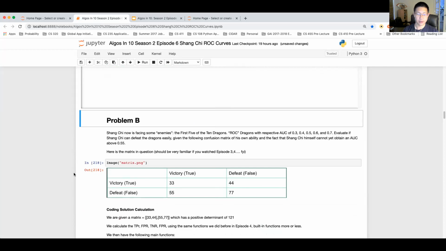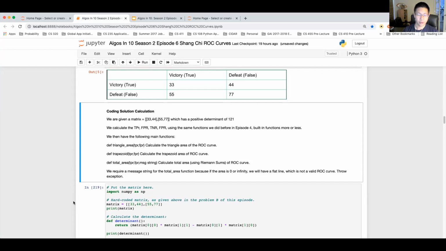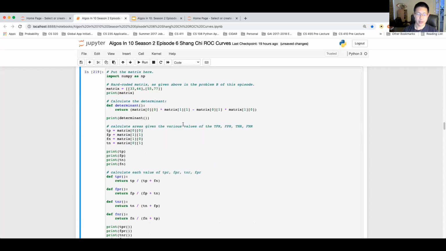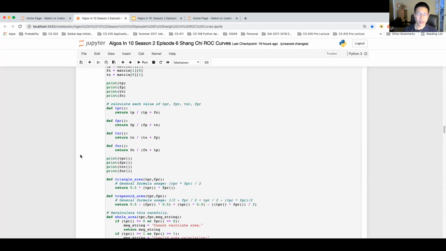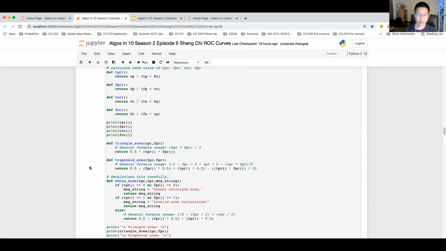For part B, we basically determine the values. Once again, I've got to fix the typo here, but you get the point. And I find it determined rather easily, as I mentioned before, should be pretty simple, 121. I basically made some very small functions to determine the true positive rate, false positive rate, true negative rate, and false negative rate, using the formula from before.